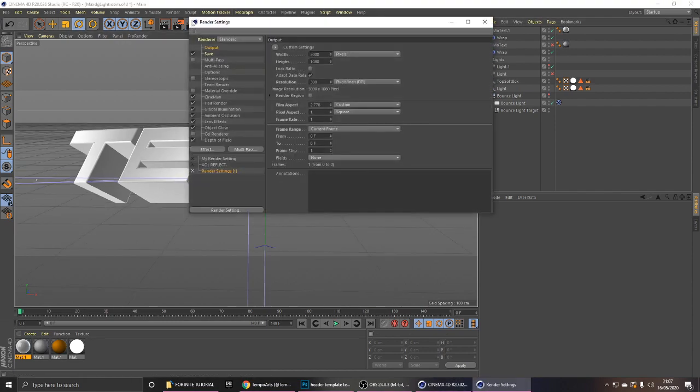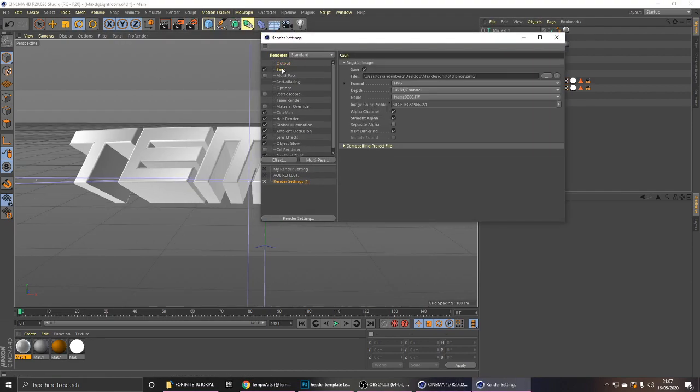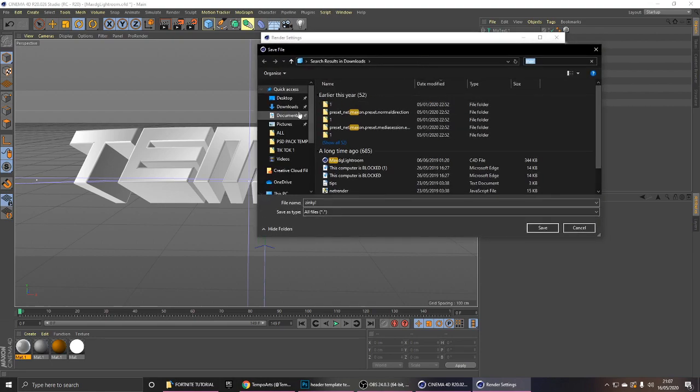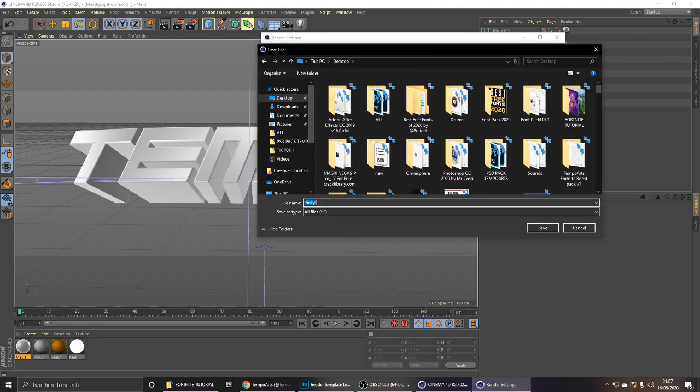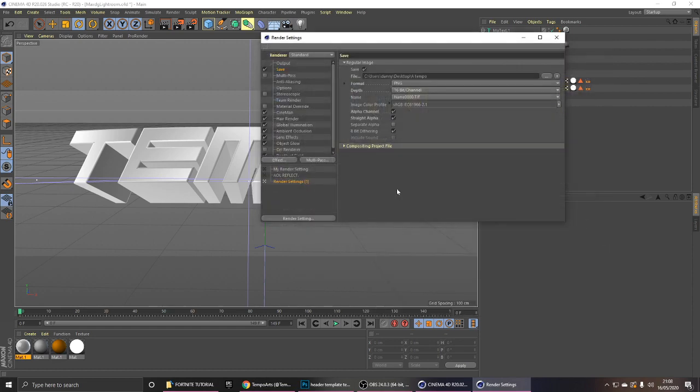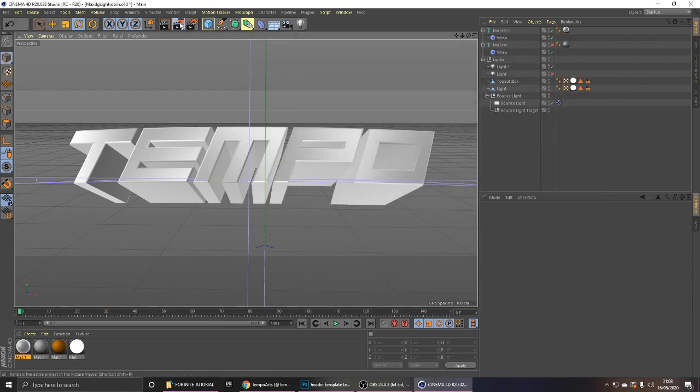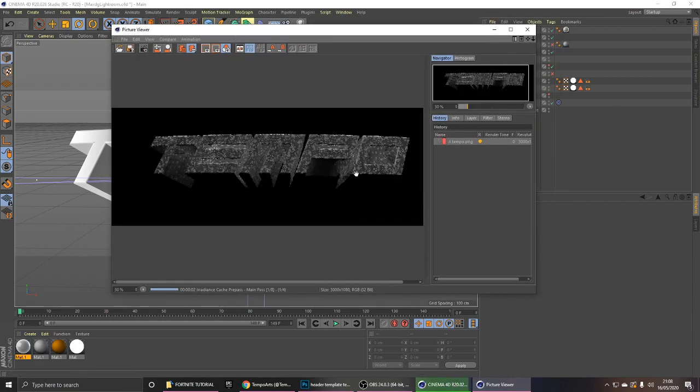Right, so click this one, render settings, and you click the save, the three dots, and save it wherever you want. I'll just put A in it so it comes to the top, so it's easier. And then we're going to render it by clicking the middle one. Wait for this to happen.